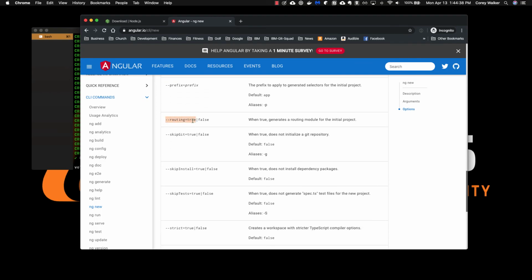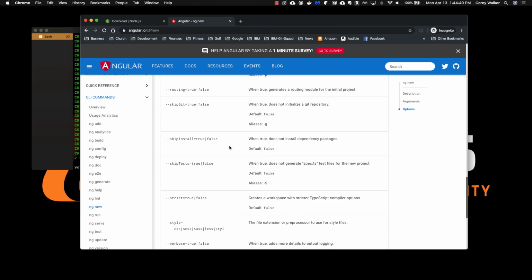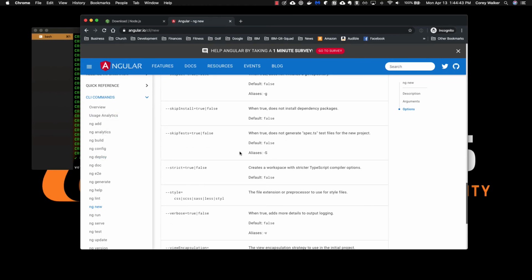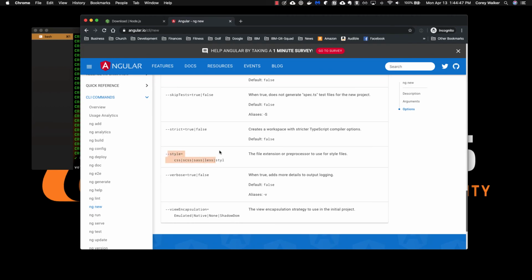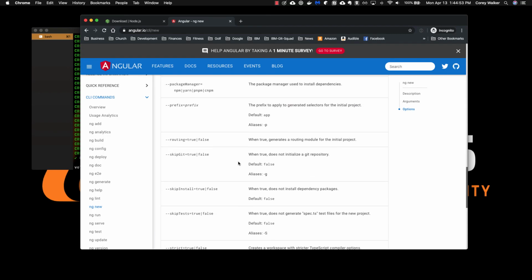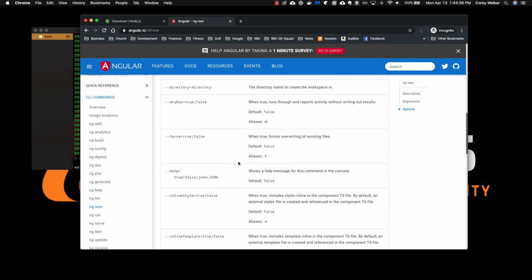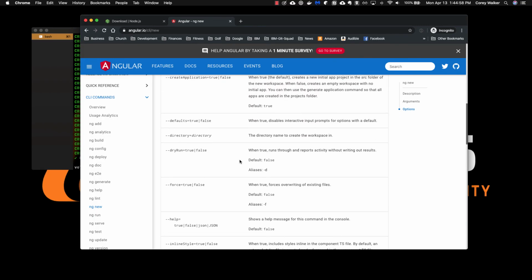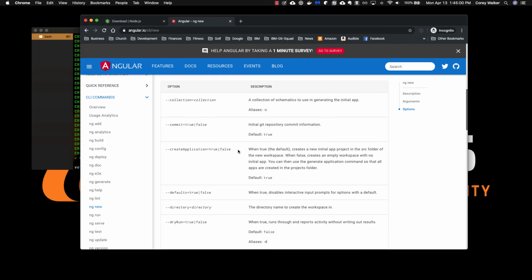You can do routing, true or false, whichever one you want. But of course, it now prompts you to answer that question. And then of course your styles, it prompts you to specify which style sheet you want. But there's different options here, and I'll put a link to this down in the description so that you can have easy access to whatever parameters you can pass.